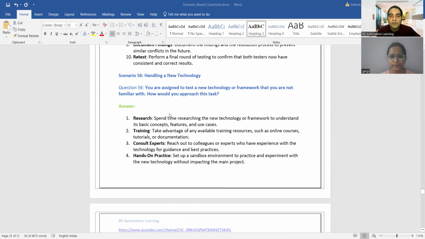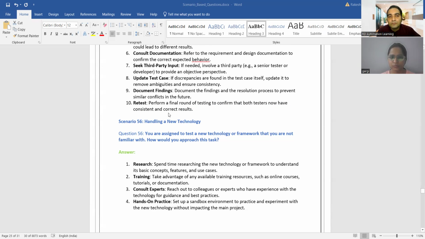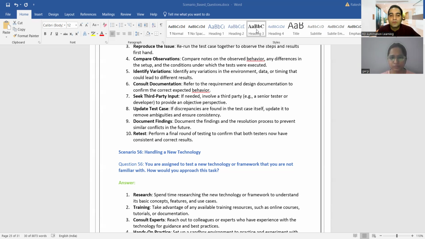Okay, so this was about handling a new technology. If it's a new feature, similarly, you can explore how the other applications or the websites which are live have used that kind of feature. So this is about handling a new technology.